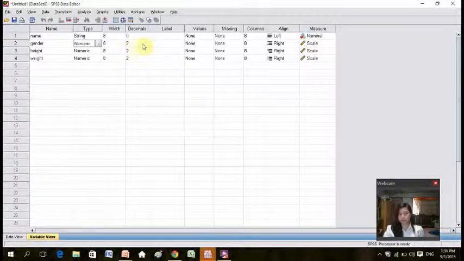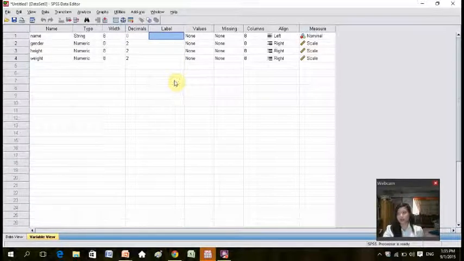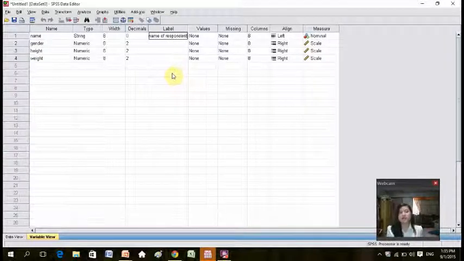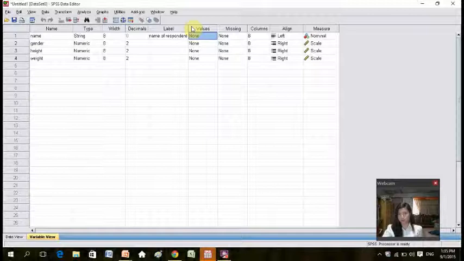The next attribute would be the label. The label is just simply a longer description that is displayed in place of the variable name. For example, under the name you could write "name of respondent". It is not necessary to use underscores or periods instead of spaces. You could just include spaces here because it is just the label.